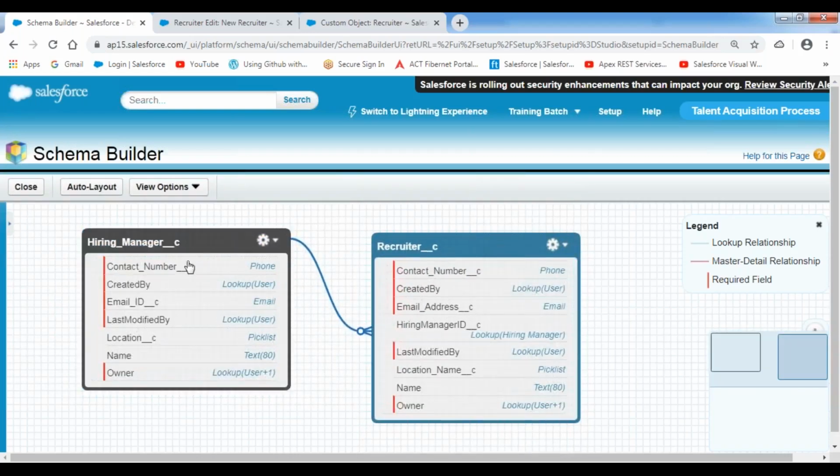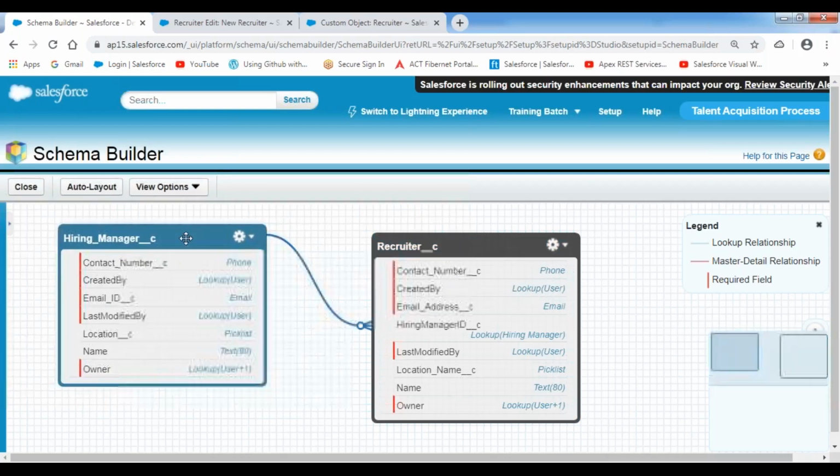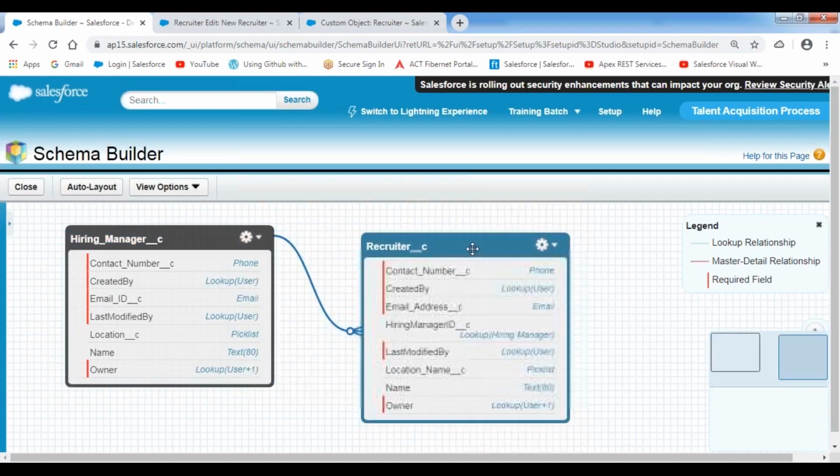Now I would like to implement the business logic. Whenever I'm creating a new HR record inside my hiring manager object with the same details, it has to create a recruiter record also. Now, how can we implement that? For that reason, I would like to create a trigger on my hiring manager object, which is used to create the respective recruiter record inside my recruiter object. Now, let's see how we can implement this functionality.